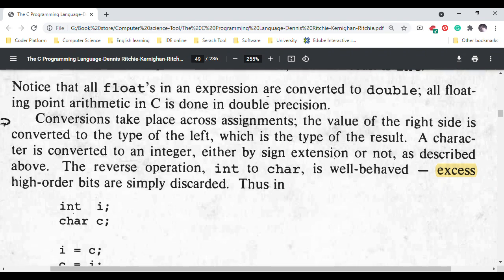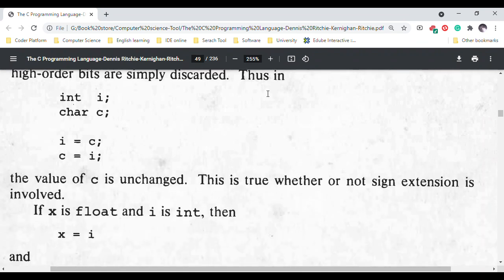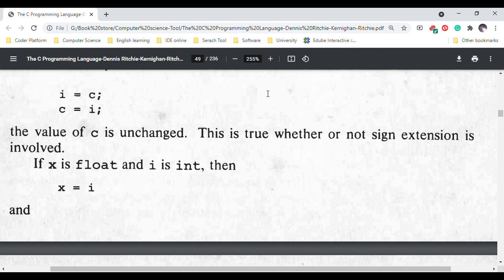Conversions take place across assignments. The value of the right side is converted to the type of the left, which is the type of the result. A character is converted to an integer, either by sign extension or not, as described above. The very first operation, int to char, is well behaved. Excess high-order bits are simply discarded. Thus, the value of c is unchanged. This is true whether or not sign extension is involved.